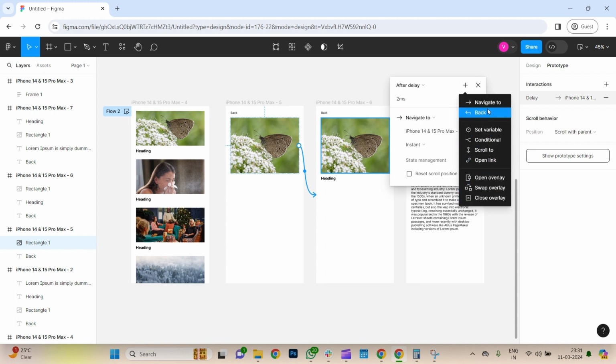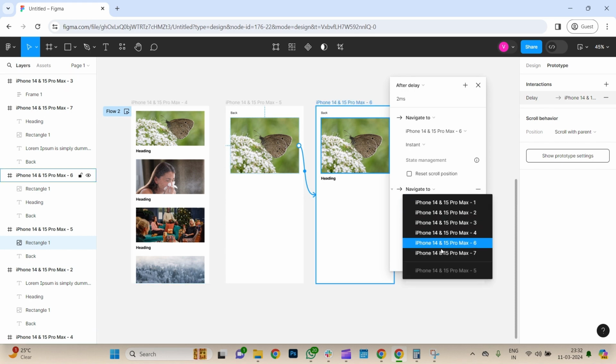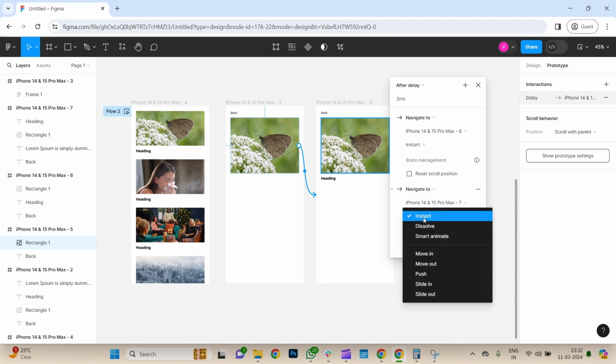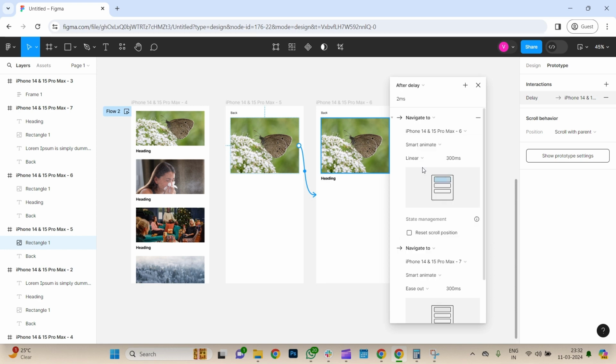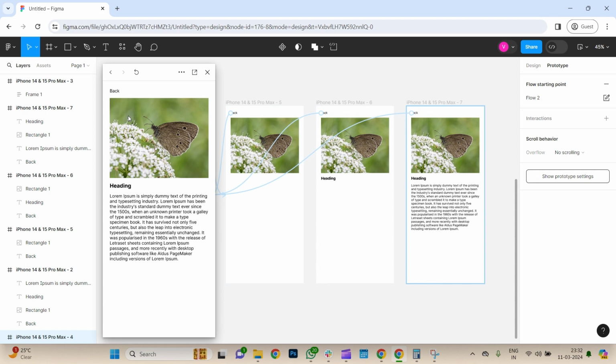Then, I'll add another animation to the same node. Next, I'll change the frame navigation to the last frame and set all of those animations to Smart Animate. Now, let's see how it works. I'll just click on the first card and observe how all the details appear one after the other.